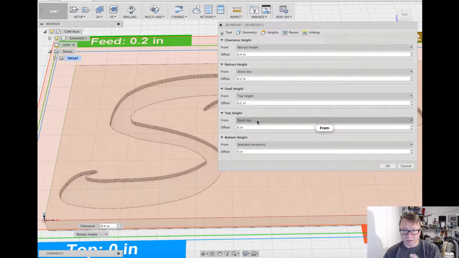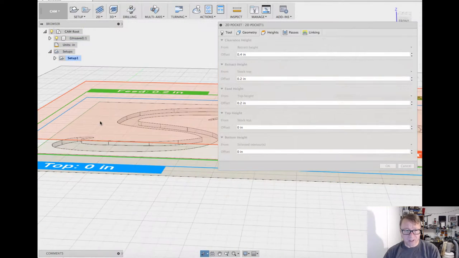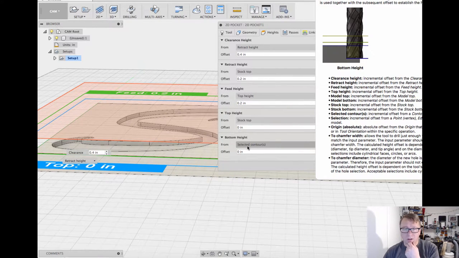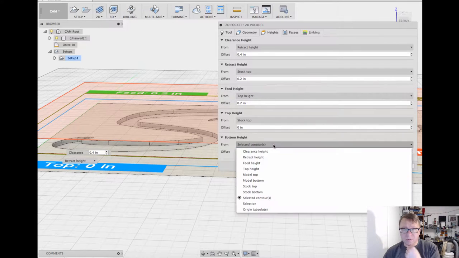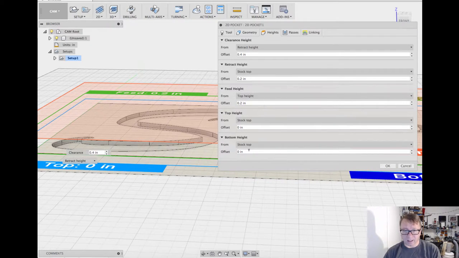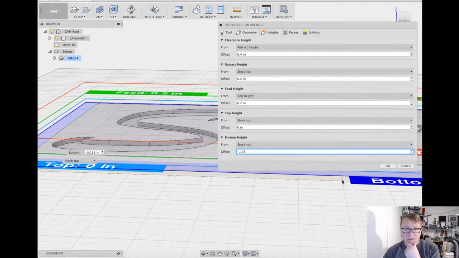bottom height. In this case, I'm going to set the top height to the stock top, which is the top of the actual stock. And the bottom height is the height of the contour. If you don't want it to be the contour depth, you can do stock top and then say negative 0.135, for example. So that will cut down 0.135 inches down into the wood. Now, why would you want to do that? Well, that's pretty simple, and I'll show you.